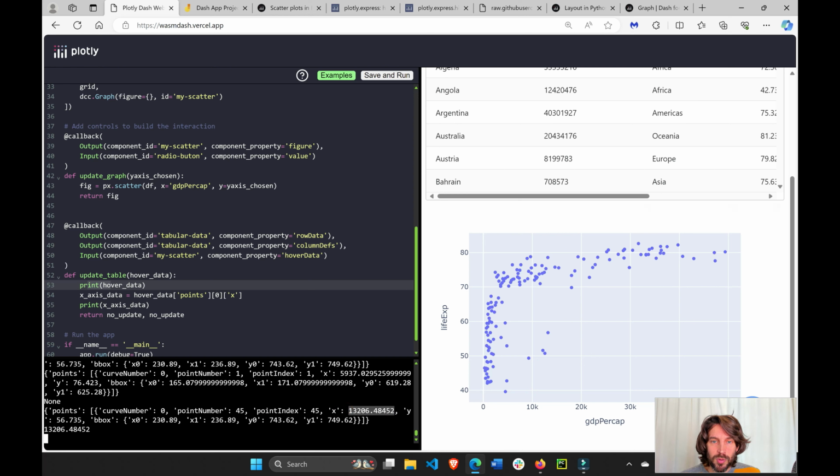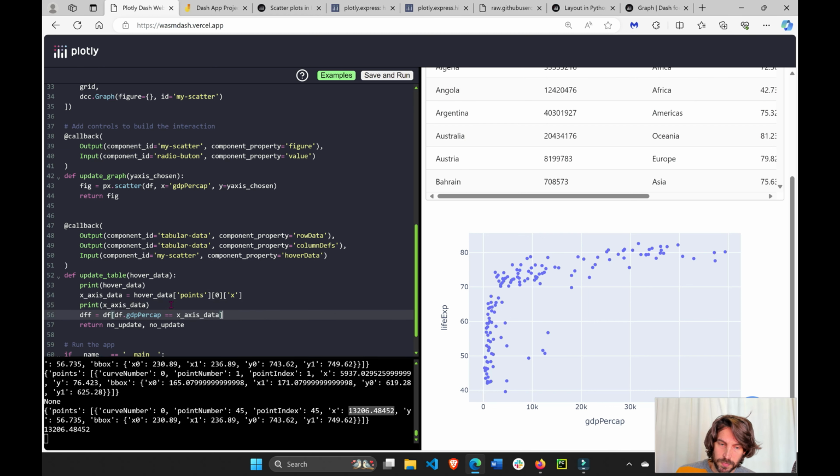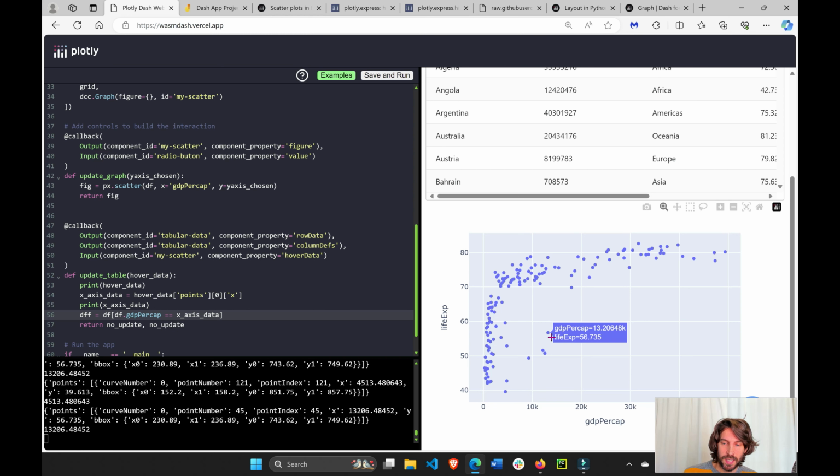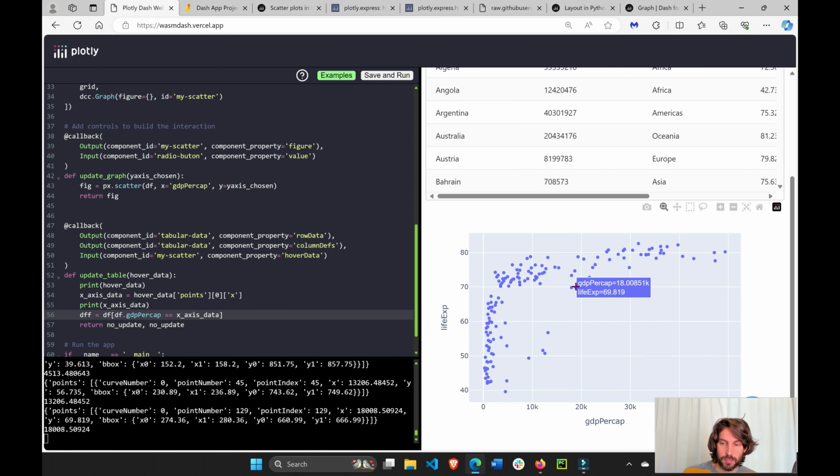So now that we have that point, I can filter my data. I can take my new data frame right here, and I can say create a new data frame that filters the original data frame on the GDP per capita, because I know the x-axis is the GDP per capita value. Filter it so it equals only to the x-axis data. I only have this data point, which in our case equals a certain country, right?